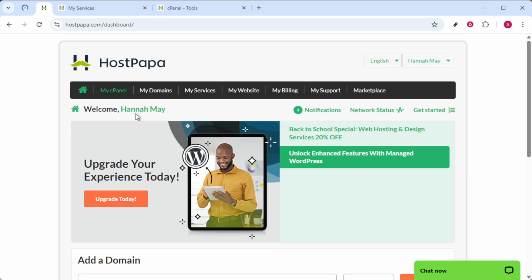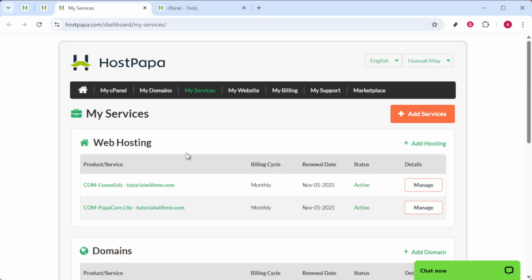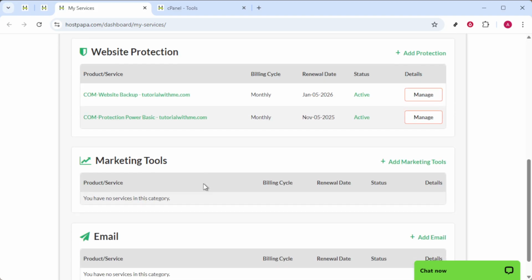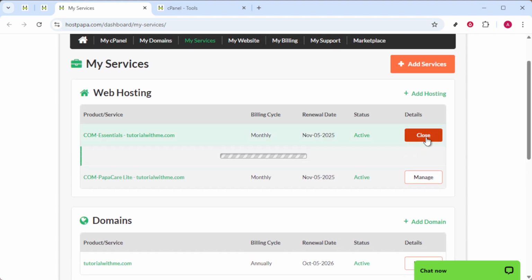Inside your dashboard, you'll want to locate and click on My Services, and from there, select the hosting plan you have set up. This step is crucial as it directs you to the specific settings for your hosting services. With your hosting plan open, look for the SSL certificates section. You should see a button labeled Manage. Click on it, and this will allow you to handle your SSL certificate settings, a pivotal part of securing your site.